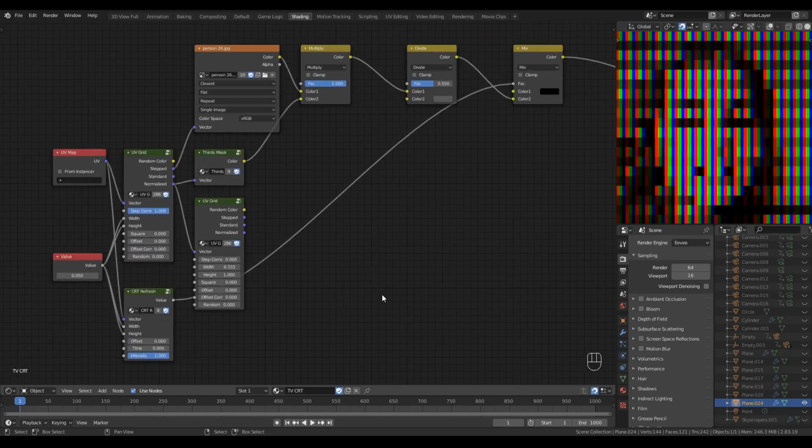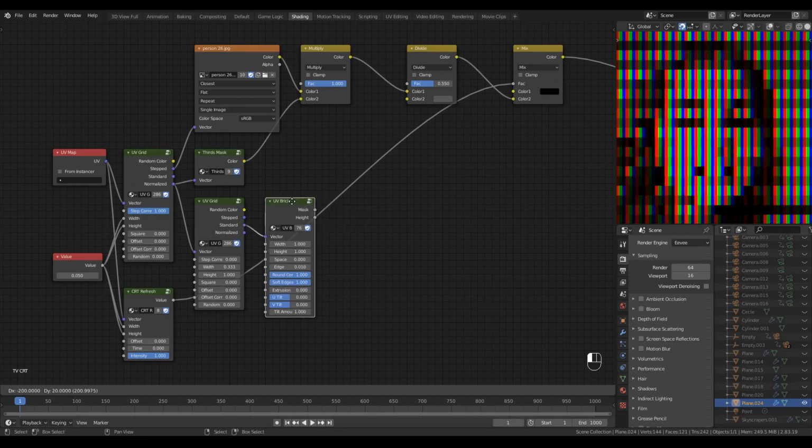There we go. Now, the Slotmask arrangement is really very, very similar to the Trinitron arrangement. The only difference is that we have to introduce capsule-shaped pixels as opposed to round pixels. And I'm going to achieve that with a UV brick node. So I'm going to use the standard output and copy the width and height settings. That's a third and 1 from the UV grid node.